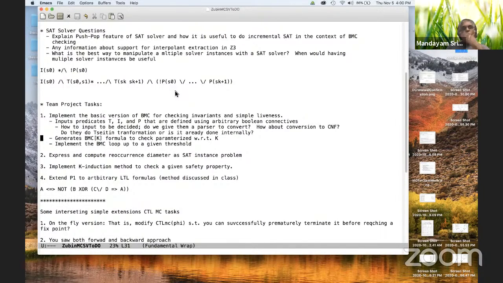One thing you can do is every time you construct a formula, you use a new solver instance to check these things. That will not be as efficient as if you noticed that for each k, you will be just adding pretty much one more conjunct, and maybe you will be removing something else.